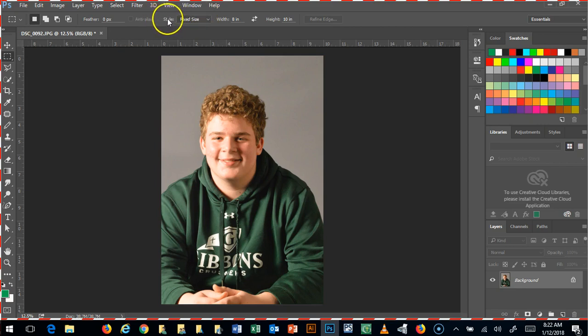Up here you'll see a thing called style right here. And you have choices. If you click on this, it's a pull down menu: normal, fixed ratio, or fixed size. Normal means you can just do any size thing you want, right? Like that. I'm going to press Control D to deselect. But what you want to do is change it from normal to fixed size.